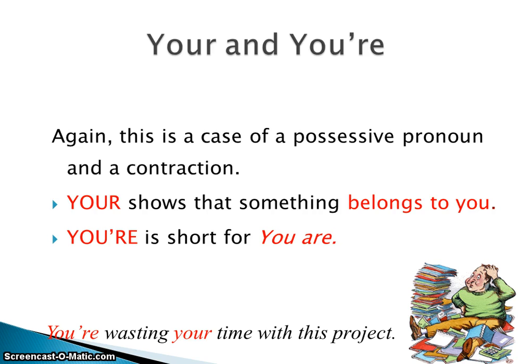Okay, next one is your and you're. But again, here you see that little pesky apostrophe RE. So this is a case of possessive versus a contraction. Your, Y-O-U-R, shows that something belongs to you. You're, with an apostrophe RE, is short for you are. So here's the sample sentence again. You're wasting your time with this project. As you see, we have the apostrophe RE, so you are wasting your time with this project.